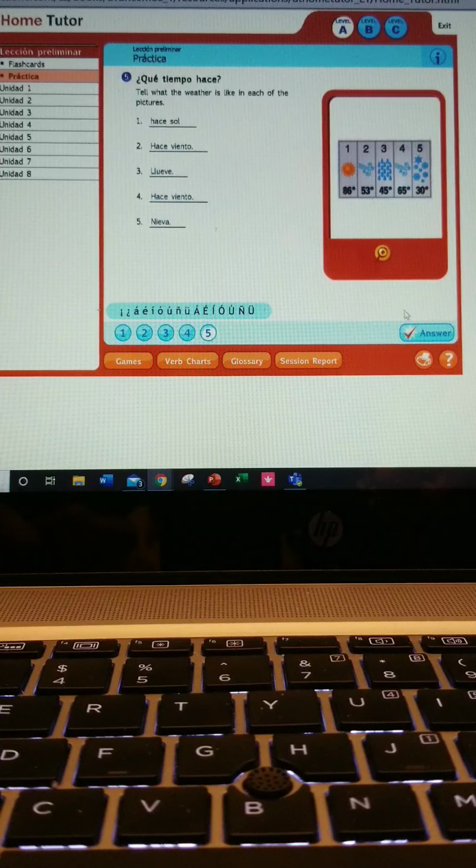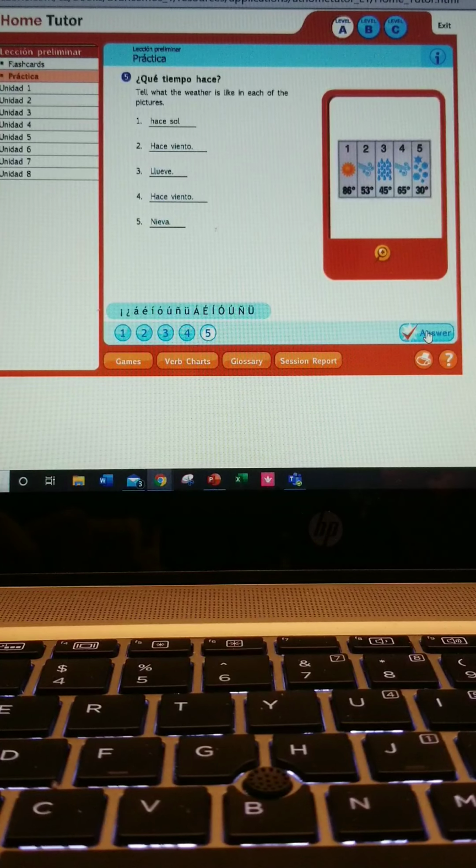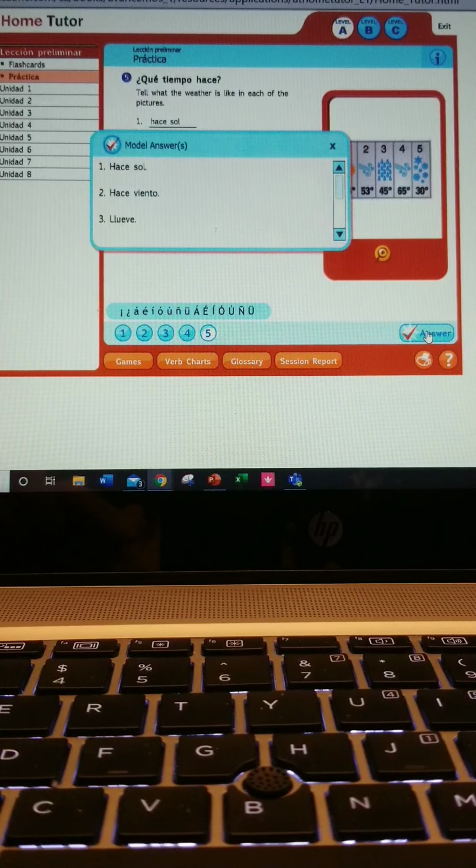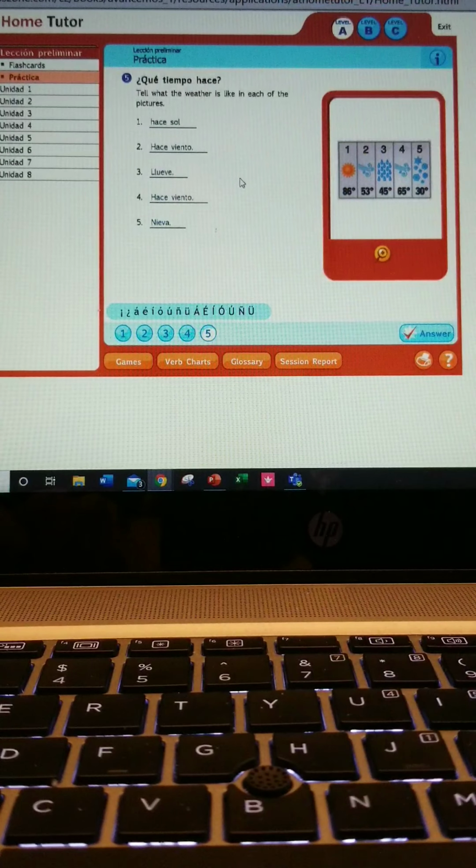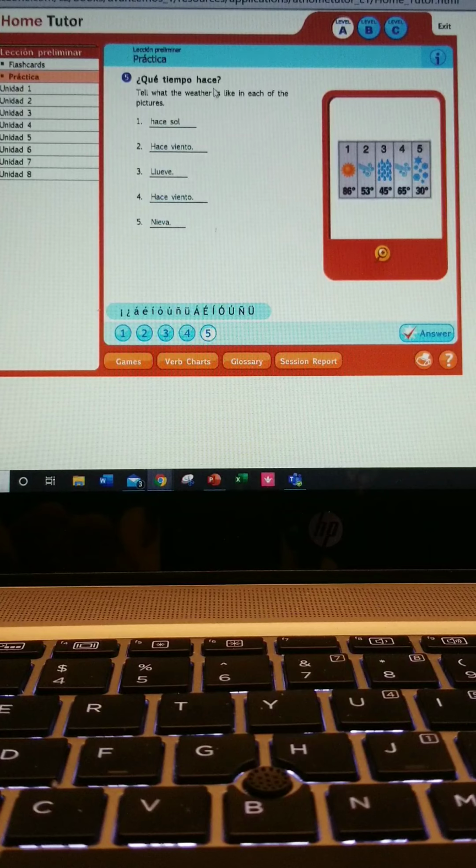To enlarge it. And here I'm going to click answer because I finished this activity. See that it says model answers. This could happen. That doesn't mean that your answers are wrong. It's giving you a model of how to answer these questions. You can check if you have them right. And as you notice right here, I basically do the same as the model answers.